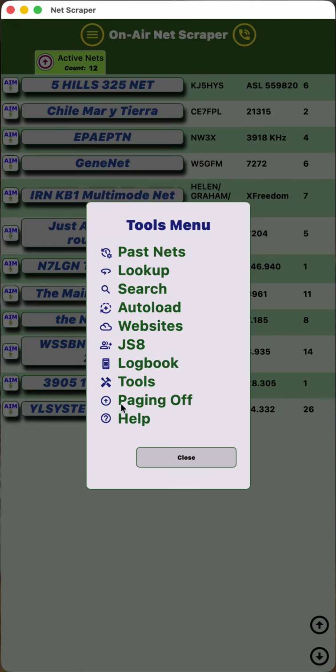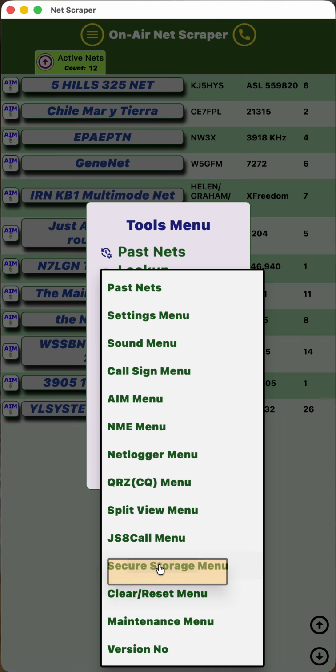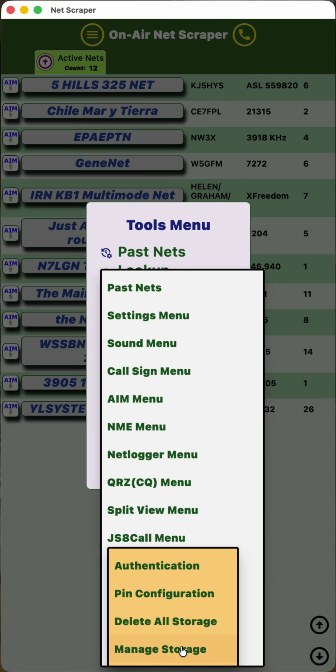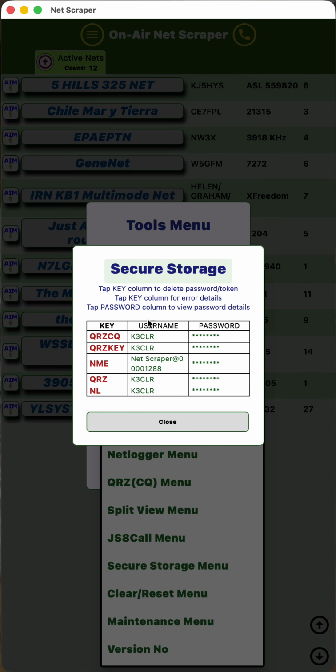Now that's saved, so I'm going to close, and if I go back to Tools and I go back to Storage, you will now see that the manage storage window will appear, and this will appear if you have secure data. So if I click on it, I can see that I've got a bunch of passwords configured here for various accounts.